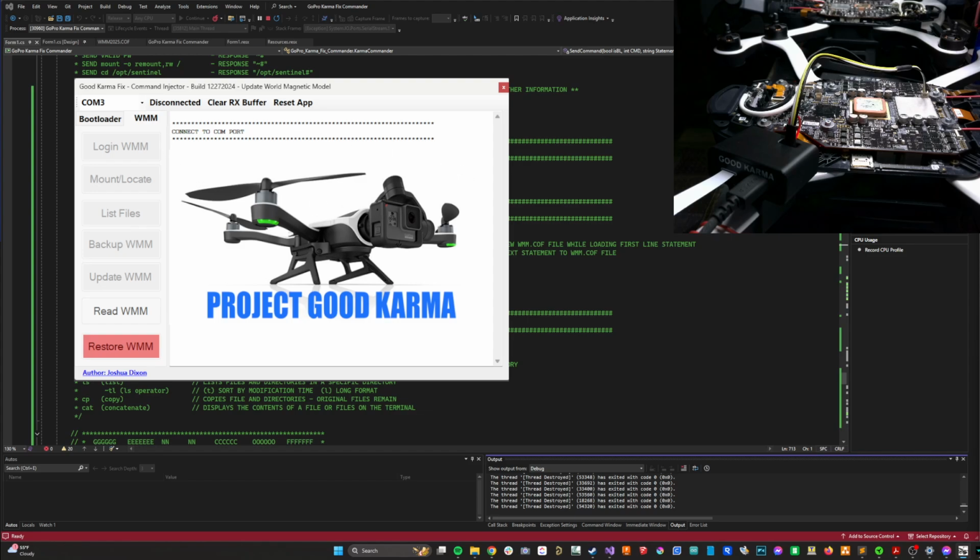So, the first thing that you'll need to do is remove the top cover from the drone. We're doing this so we can access J2, which is the debug interface. Once the cover is off the drone, you'll connect your Good Karma kit to the debug interface, and then also connect your Good Karma kit to the PC. If you don't have a Good Karma kit, you can use any USB TTL device that you have available. The application works with any of them.